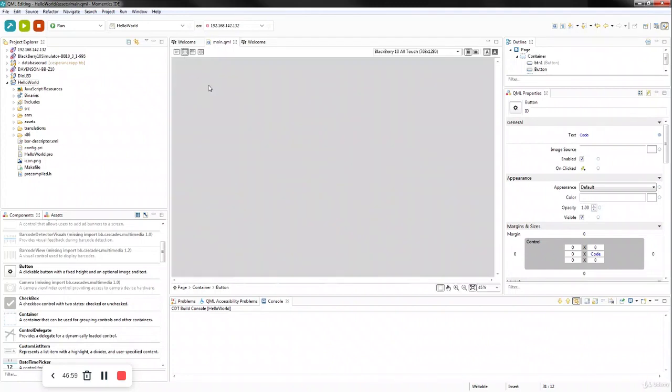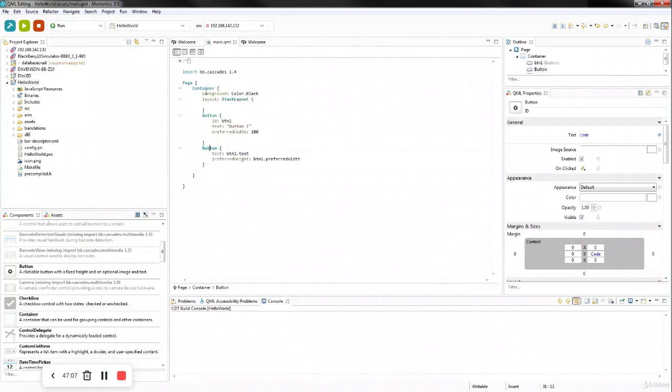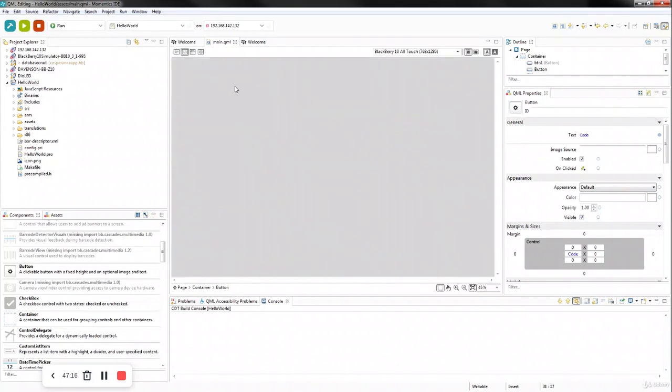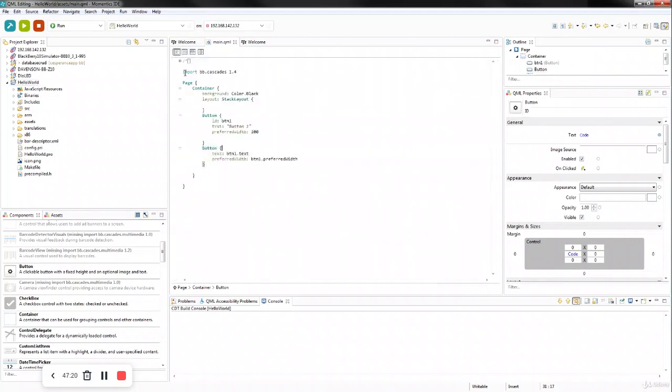So save this, and if I go here, you'll see that my first button here is 100 width, and my height is similar here. We can change that if you want to have an easier way to see it. So change preferred height with preferred width, save that, and you go back, and both have the same width. So that's for IDs.